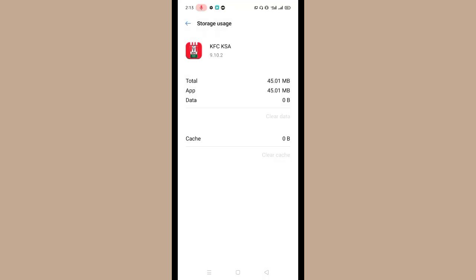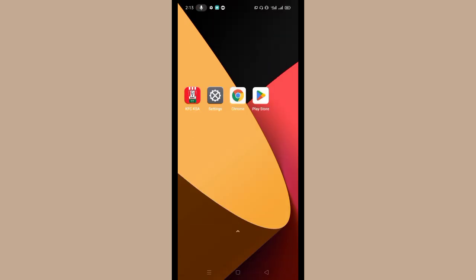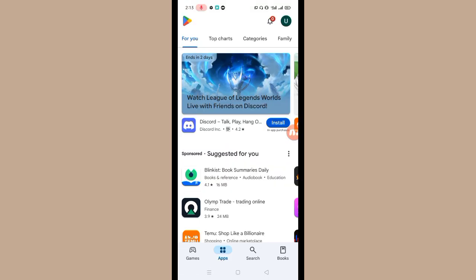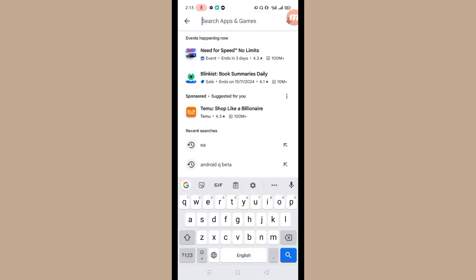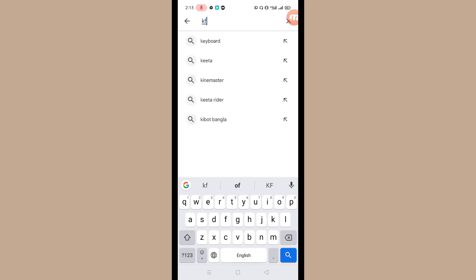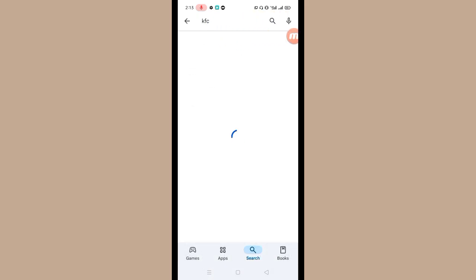Now close the settings app and go to Google Play Store, or App Store if you are using iOS or iPhone, and then tap on the search bar. Now tap on the search option here, and here type KFC, and now tap on it.